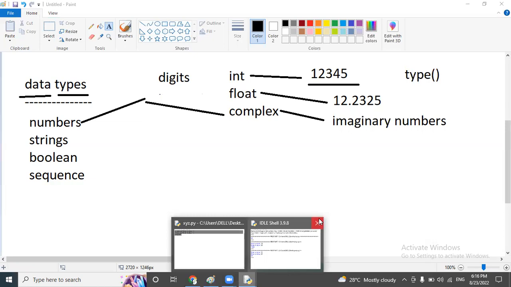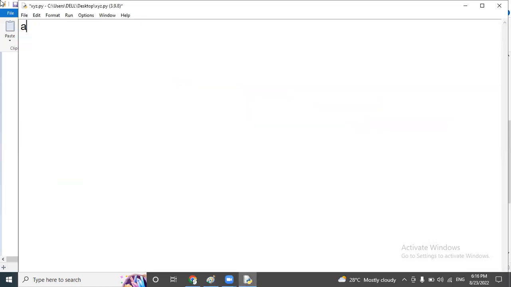And now observe here. For example, a equal to 100. How to check the data type? First the type method, type of the variable name, which is a. Now they will check the data type. Now I want to print this result on the screen.